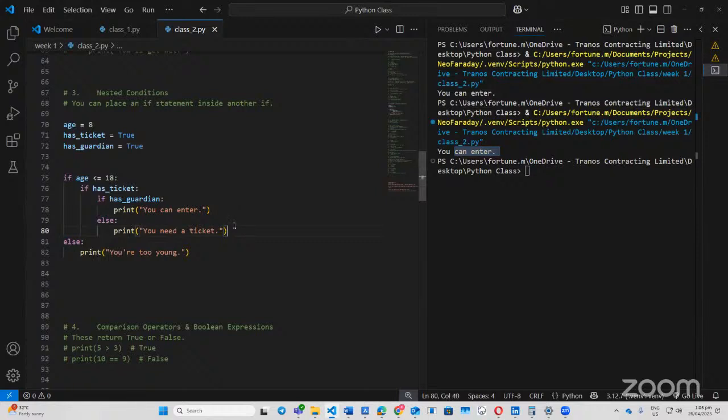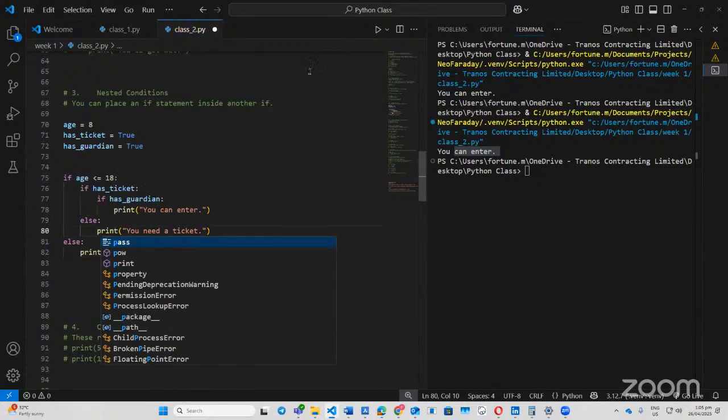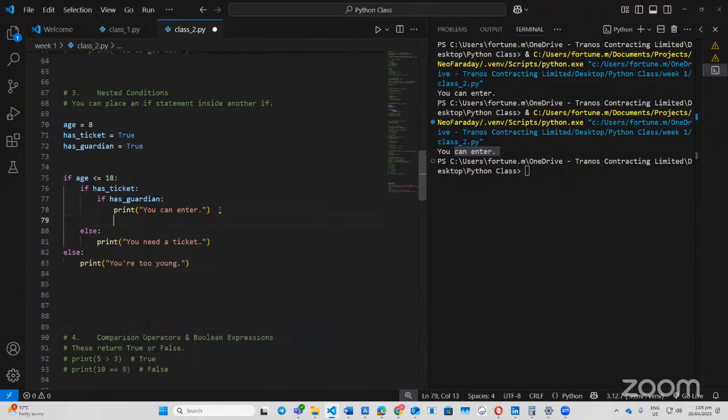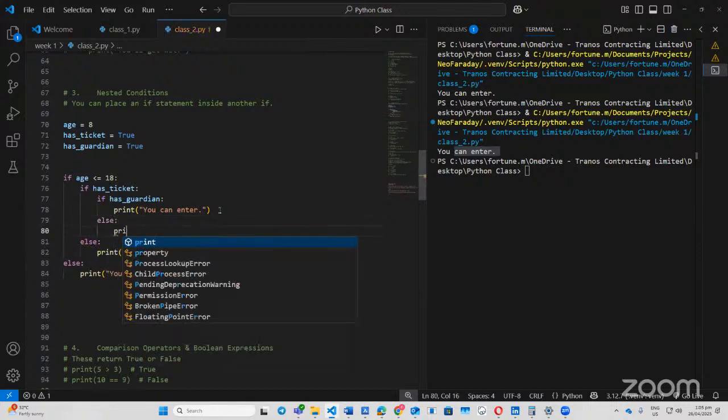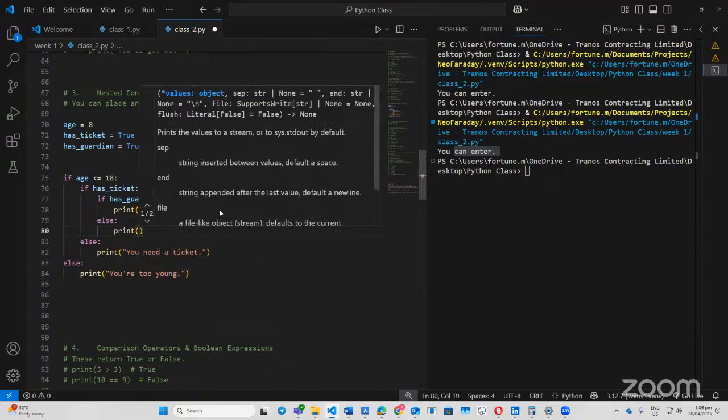But then I want to do something. If, if... no, this should come here. This is two nested if, it's nested twice.